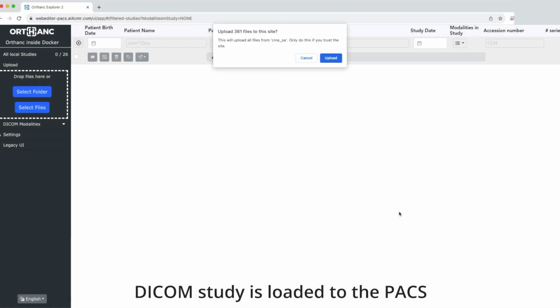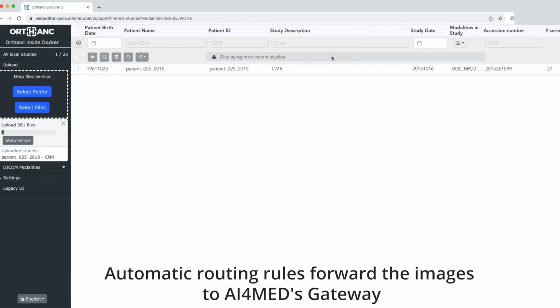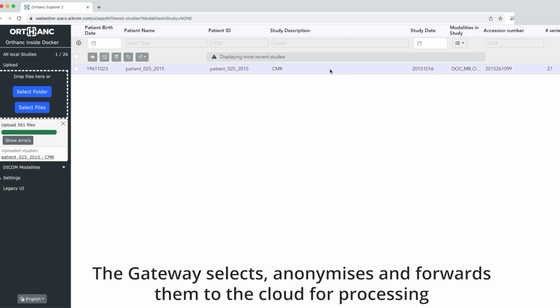DICOM study is loaded to the PACS. Automatic routing rules forward the images to AI4Med's gateway. The gateway selects and anonymizes the series of interest and forwards them to the cloud for processing.